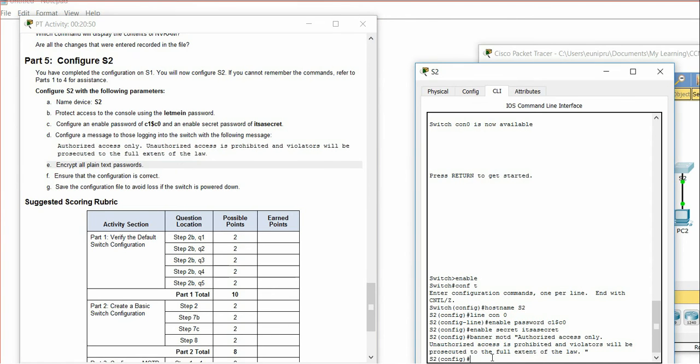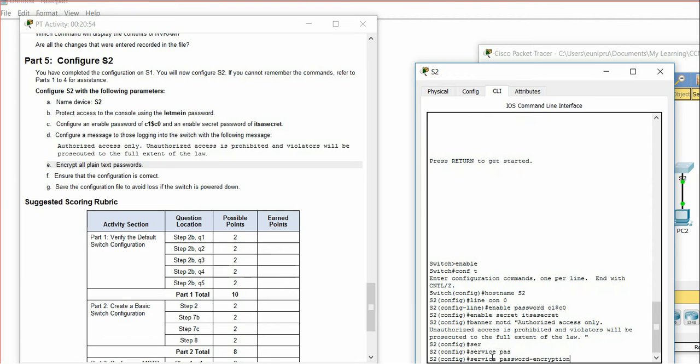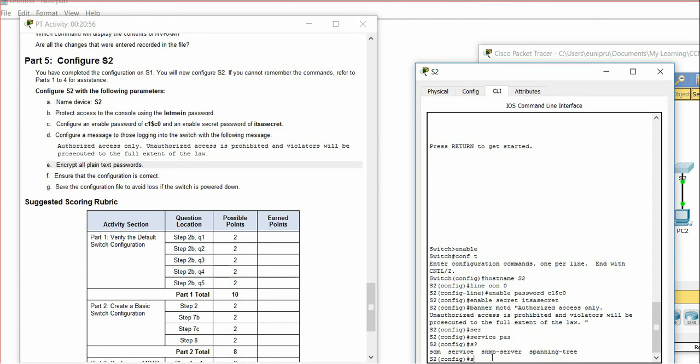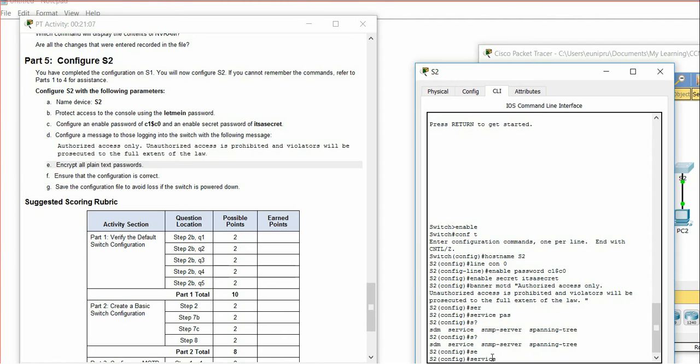Now we're going to encrypt all plain text passwords. So to do that, do you remember the command? It's service password. By the way, if you ever get stuck, you can use context sensitive help, which is a question mark, to give you a hint as to which commands are available that begin with the letter S. Here I see service. I can hit the tab key for autocomplete.